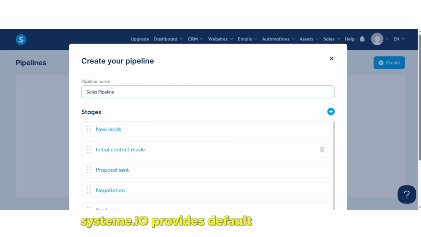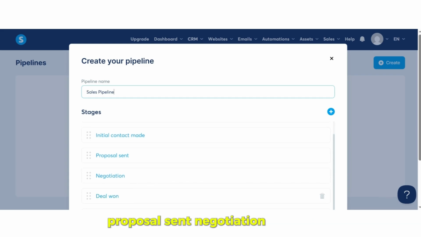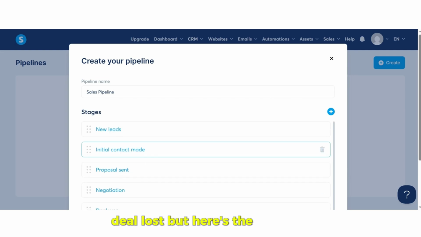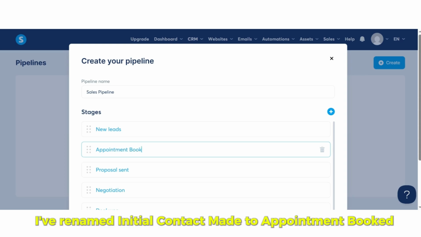System.io provides default pipeline stages like New Lead, Initial Contact Made, Proposal Sent, Negotiation, Deal Won, Deal Lost. But here's the great part. You can rename any of these to fit your business. For example, I've renamed Initial Contact Made to Appointment Booked.